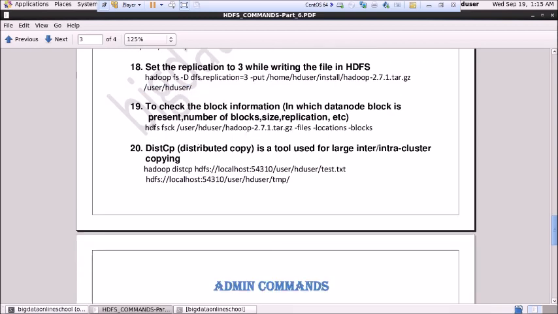Next, if we have to see the block information, like which data block is present, number of blocks, size, replication, etc., we have to use the fsck command, which is the file system checking command. If we run it, we will see the block size, number of blocks, replication factor, everything.